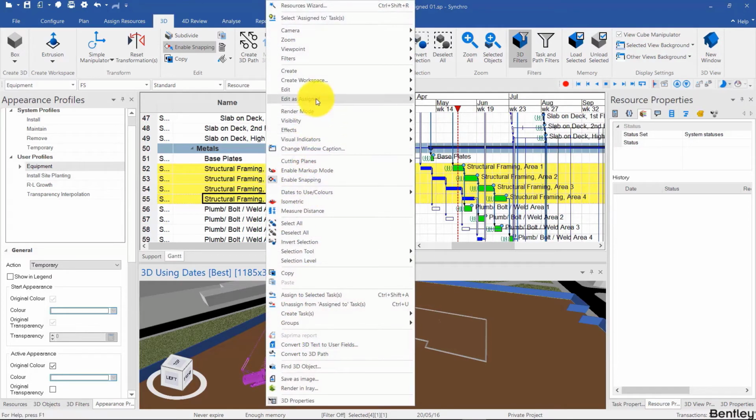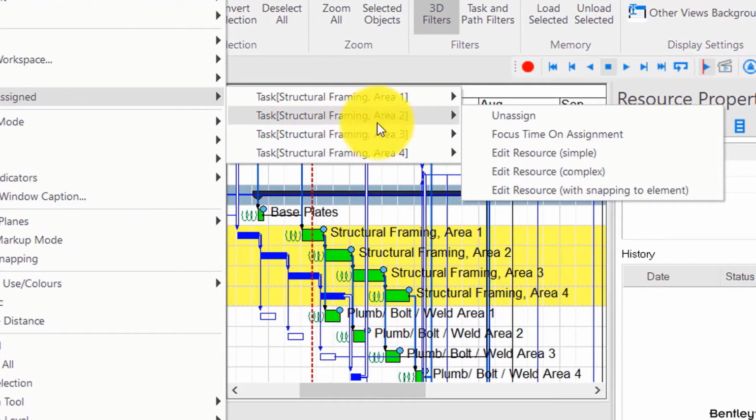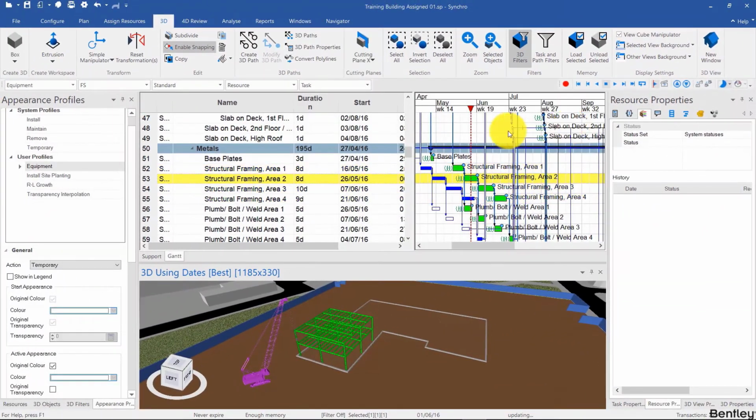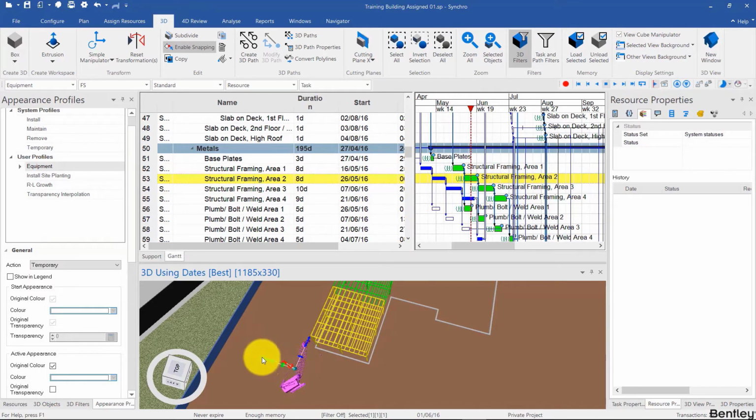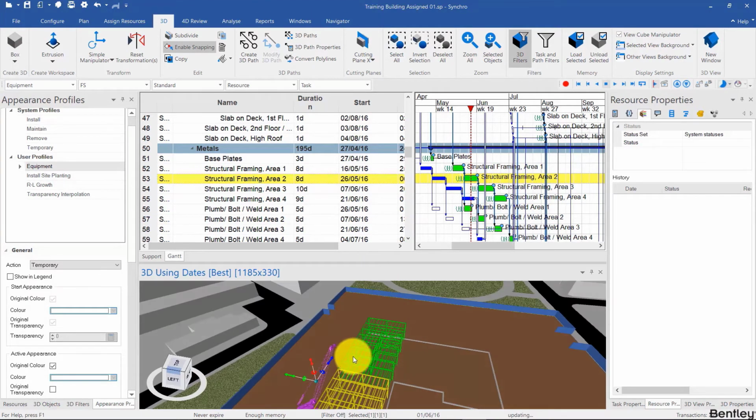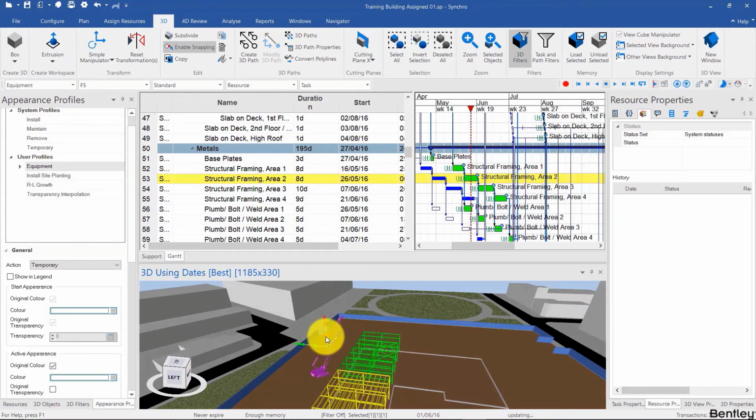So let's edit it as assigned to task 2. You can unassign from here. You can set the focus time on assignment. Now I don't use that feature because whatever manipulator you choose will automatically also set the focus time on assignment. So I'll click on this one, and you'll see the focus time moved to task 2, and I can move the piece of equipment like this, as if the crane is supporting the erection of those steel elements.